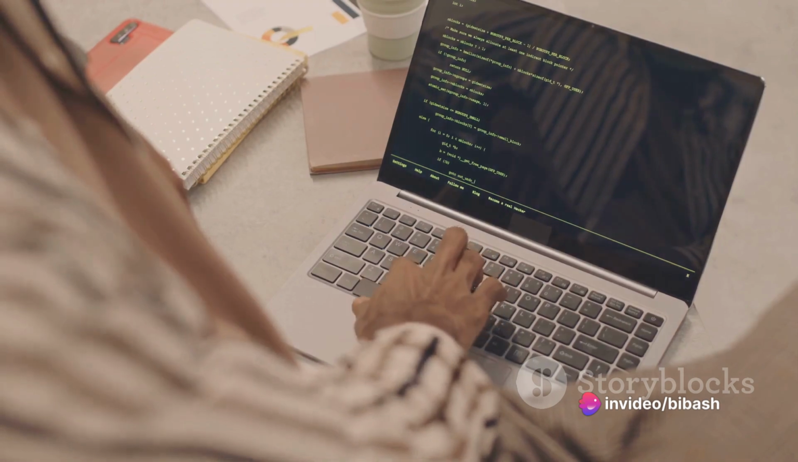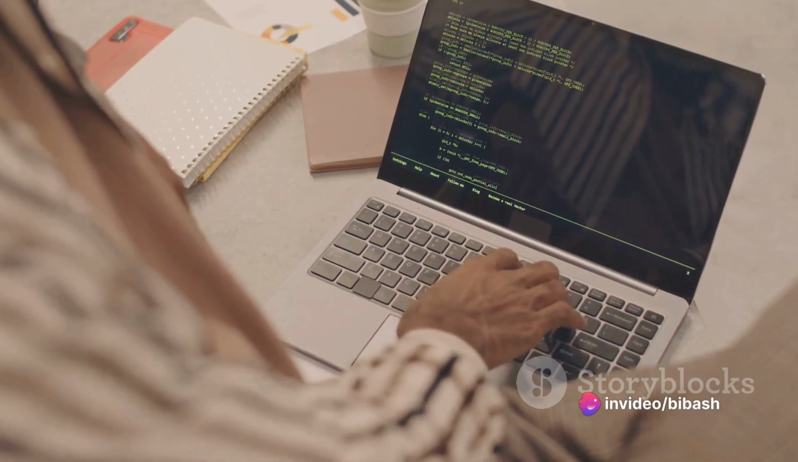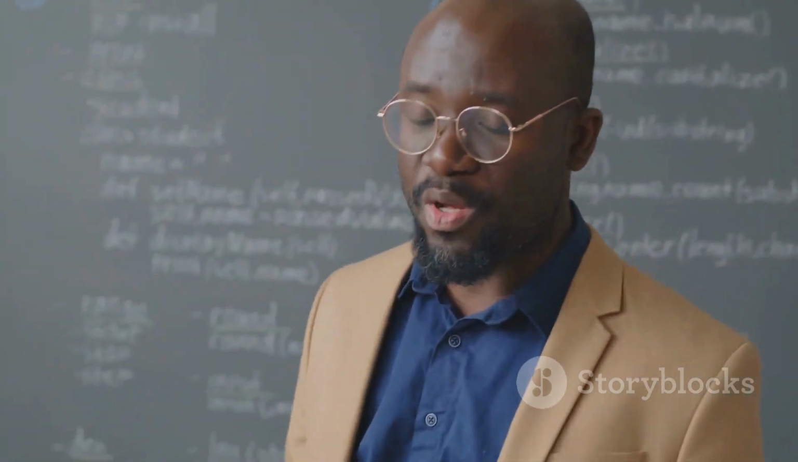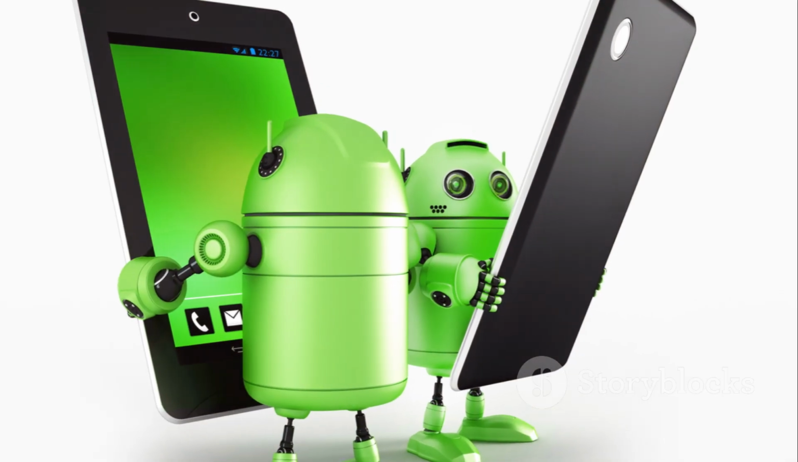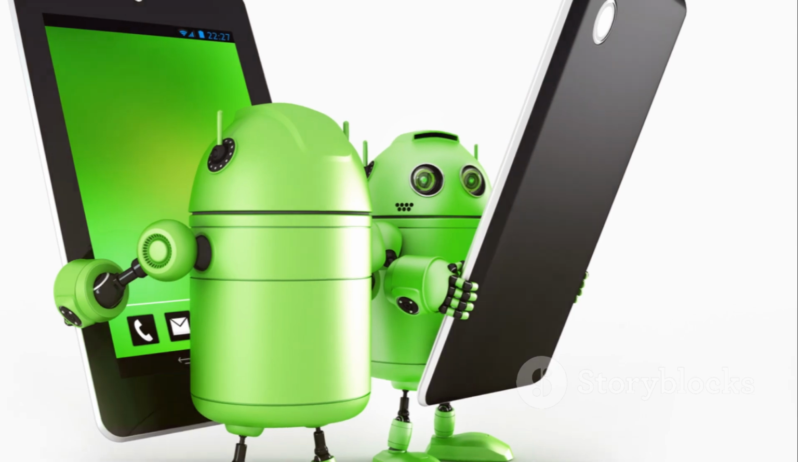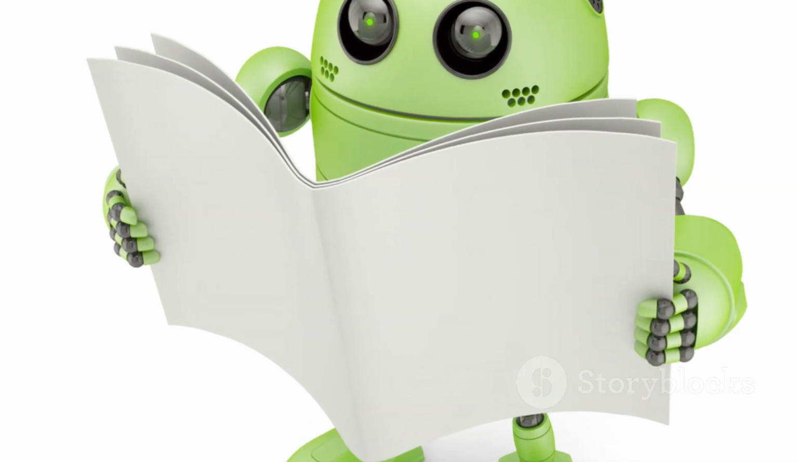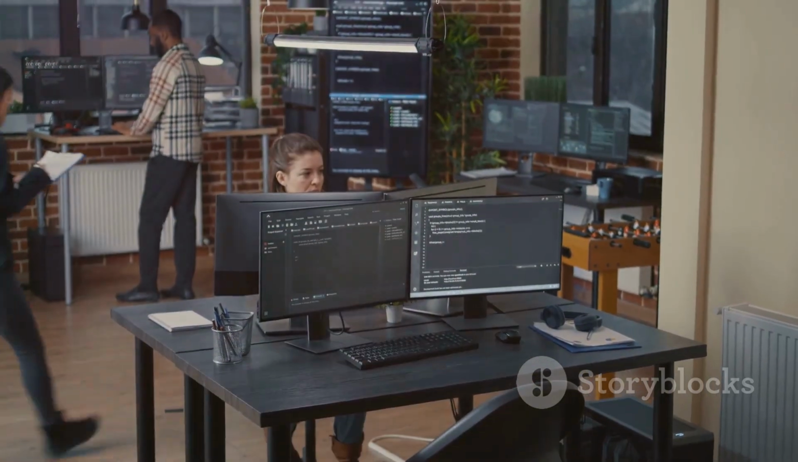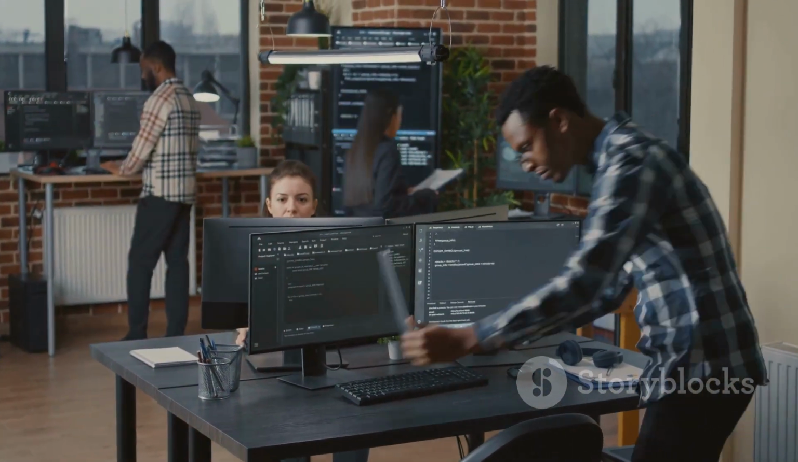Don't be afraid to explore different features, experiment with code, and make mistakes. After all, every detour in the labyrinth is a learning opportunity. So break free from the chains of confusion and let Android Studio be your guide in the ever-evolving world of Android development. Every line of code will bring you closer to your masterpiece.